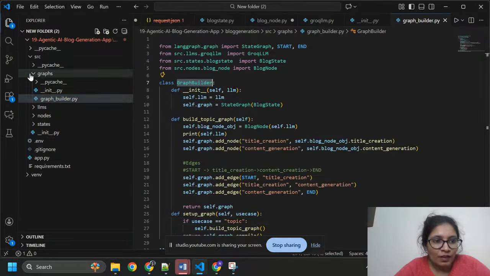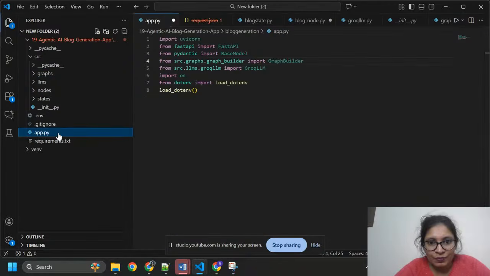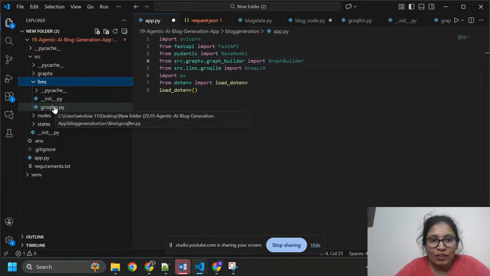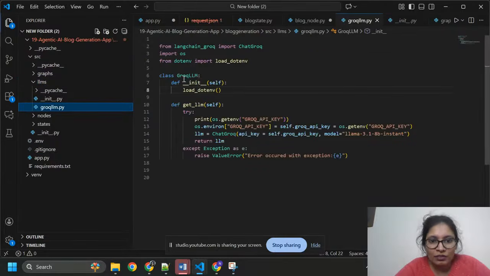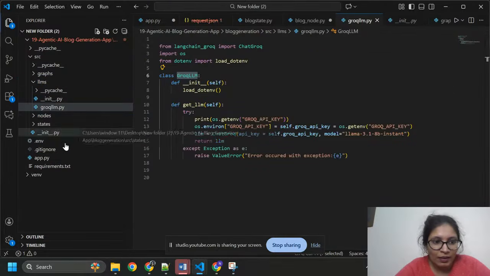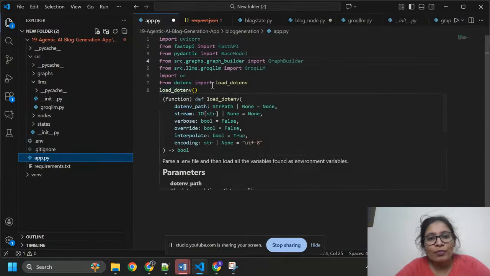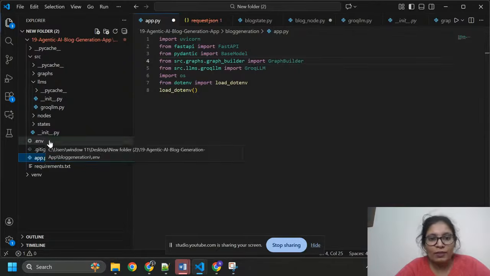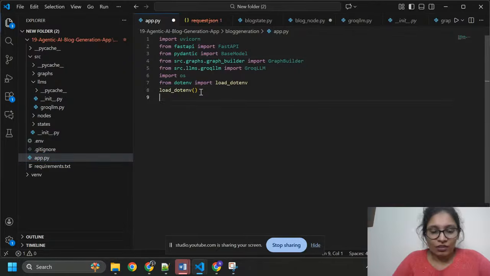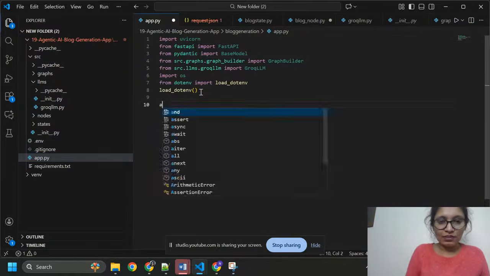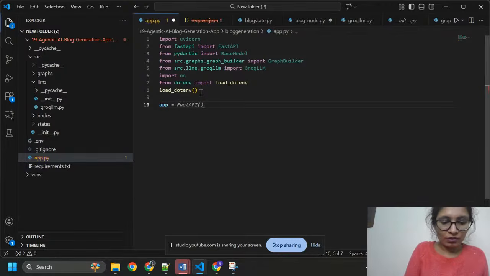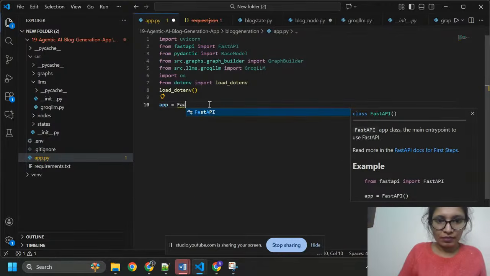And after this I'm going to import from the src folder, from llms, and here this is the file name groq_llm. I'm going to import this class GroqLLM. Okay, and import os, and from dotenv import load_dotenv. Now I'm going to create an instance of FastAPI. So this is app equals FastAPI.